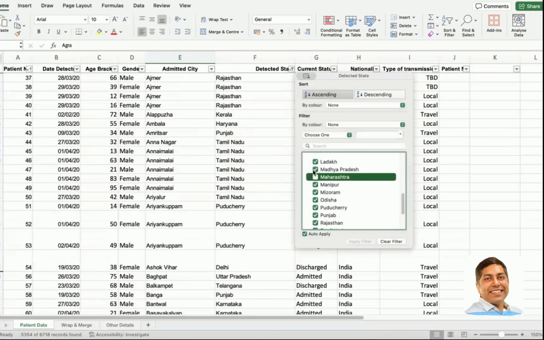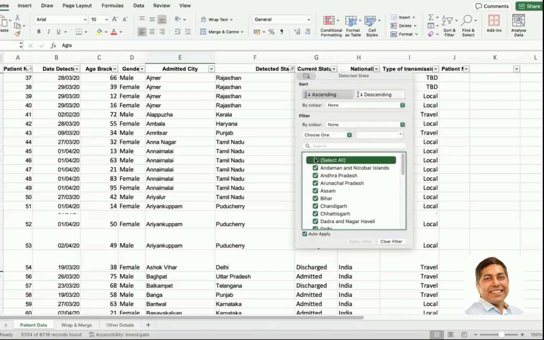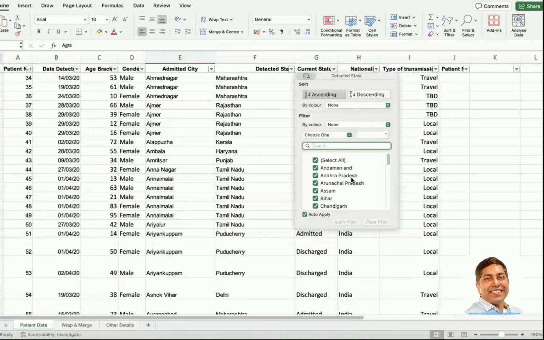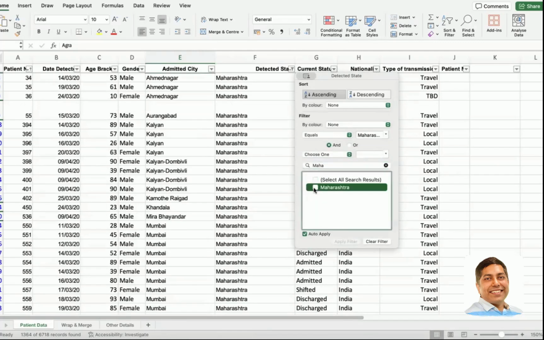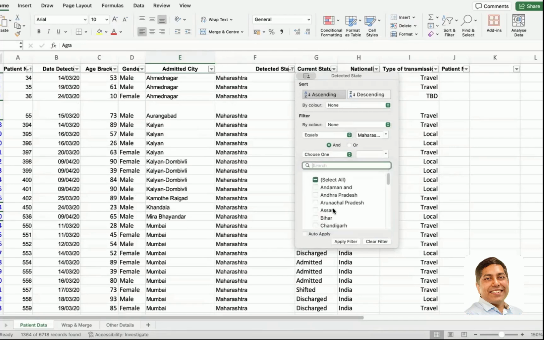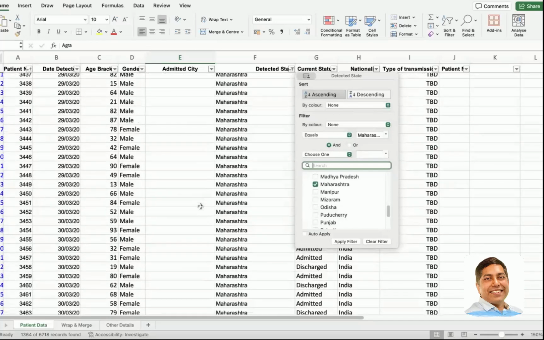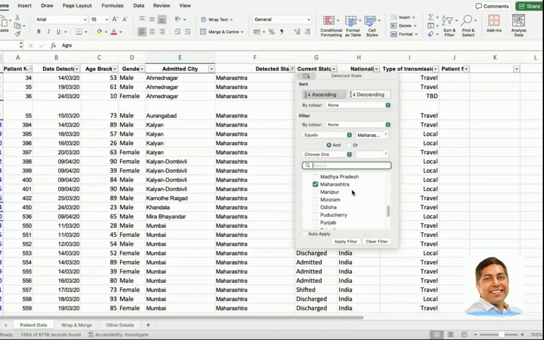Okay, so here, let's unselect everything. The only thing you have to do is click on auto apply, right? So now let's say I'm just going to say Maharashtra, and then say apply filter, right? And then you go back and you see that only Maharashtra is selected. Okay, so this is how you select only one specific filter from the search here, right?